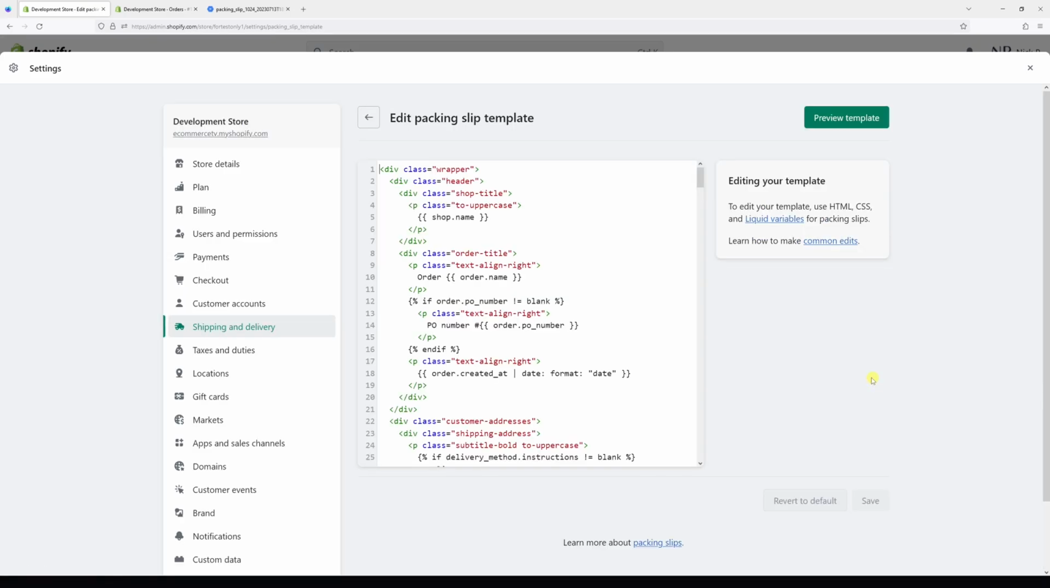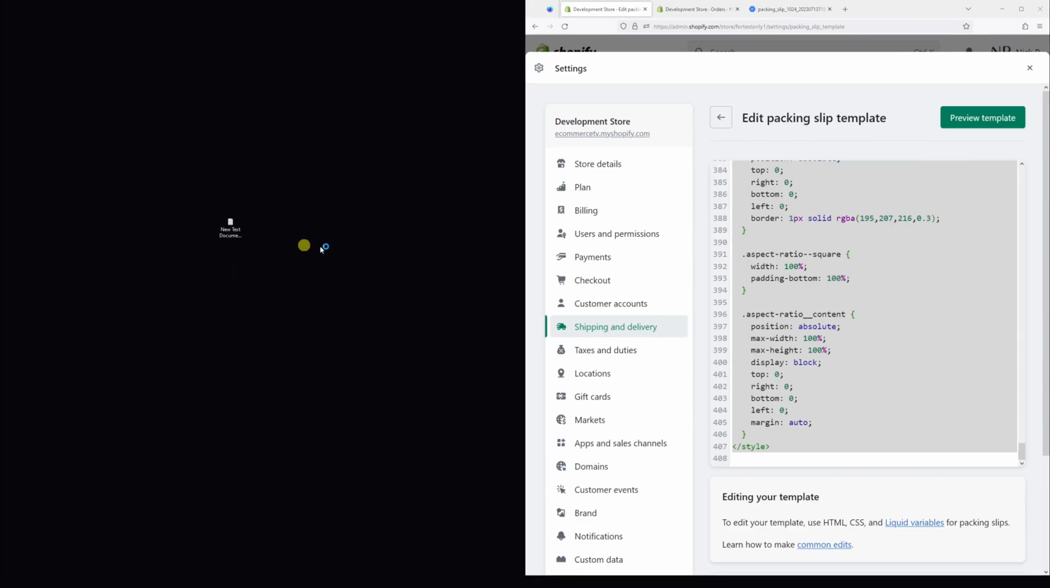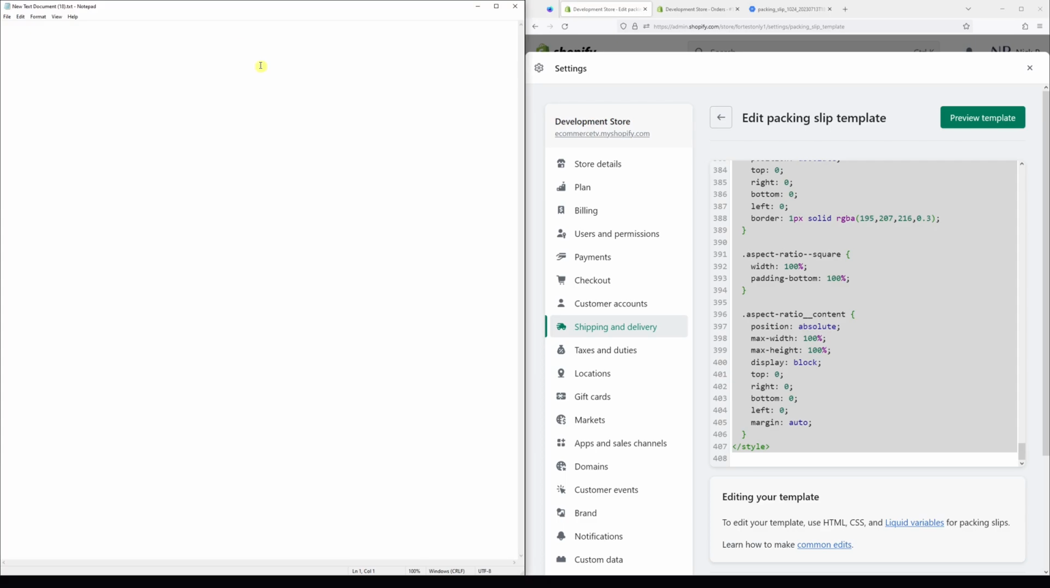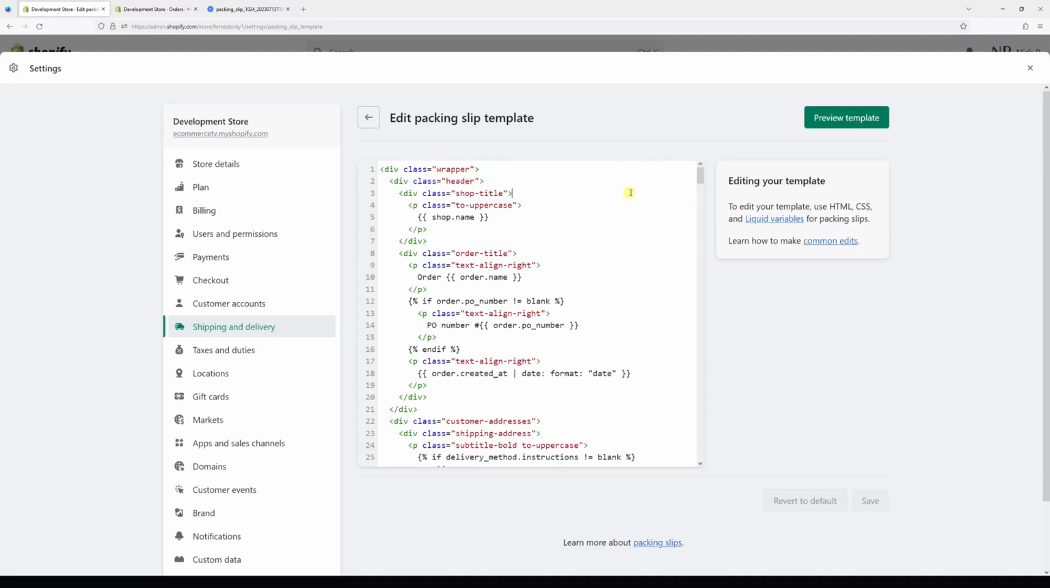Then select edit. And before we make changes in the actual code, let's save it in a text document on the computer. So let me go ahead and highlight it first, copy, and then paste it in the text document. Let me just scroll all the way to the top.